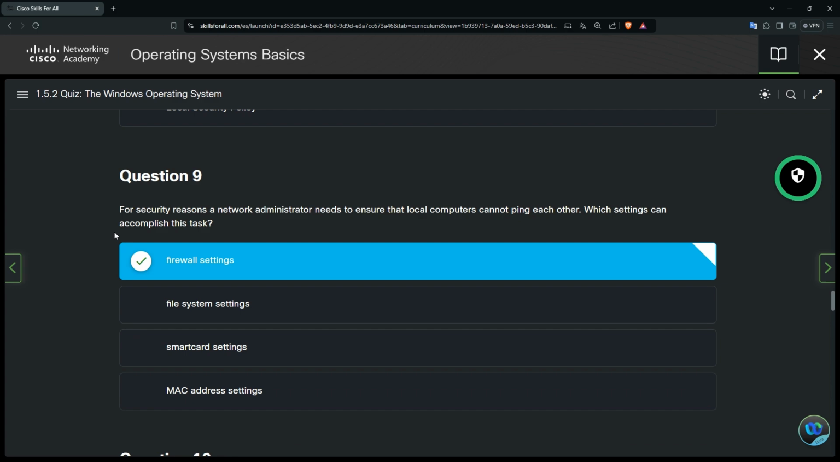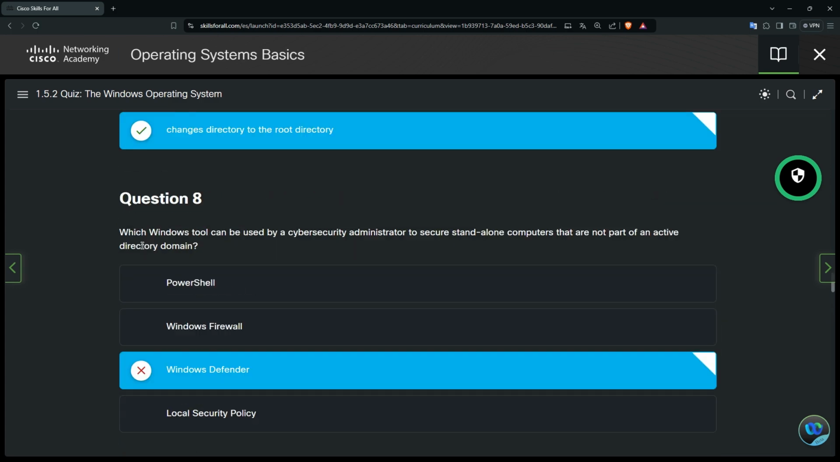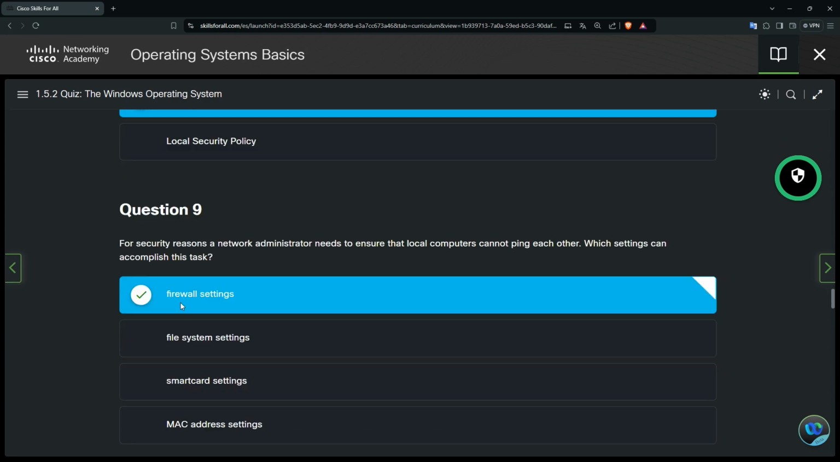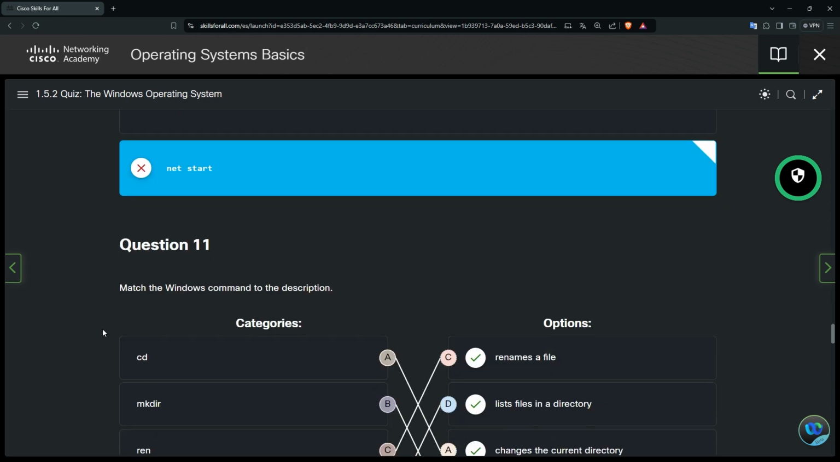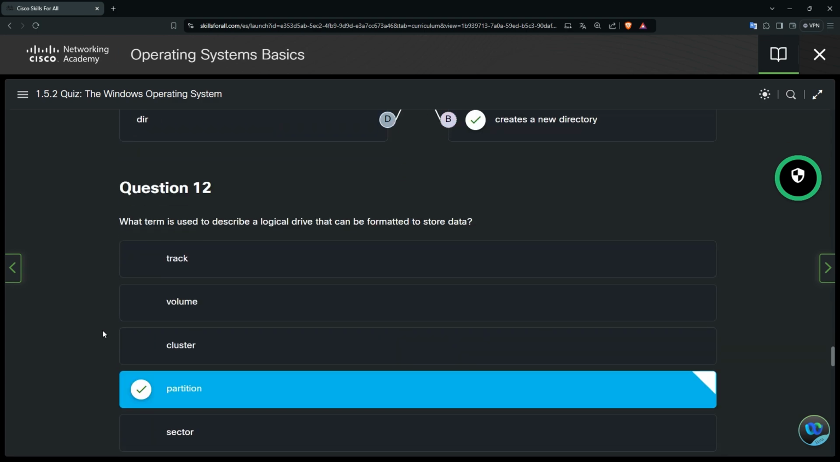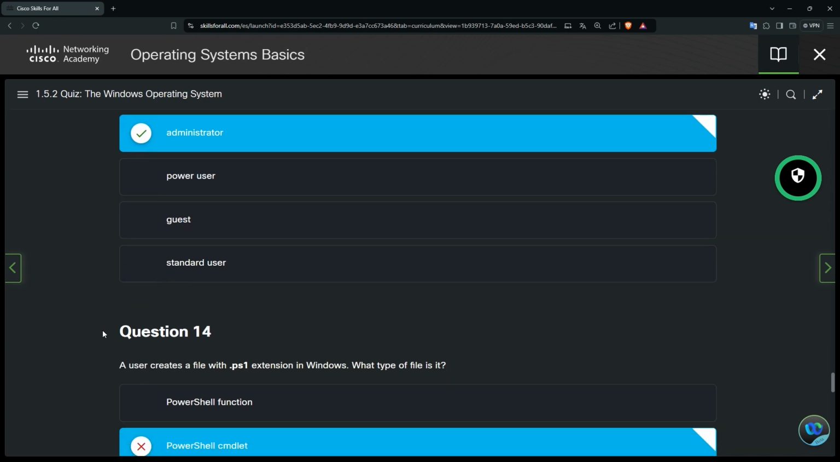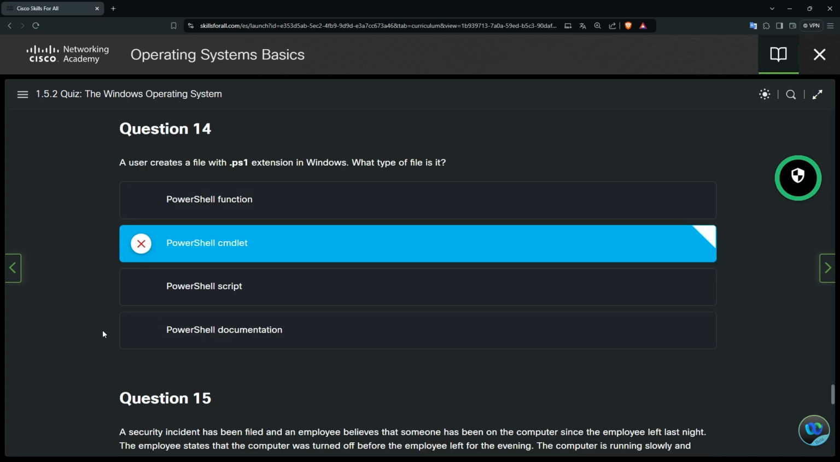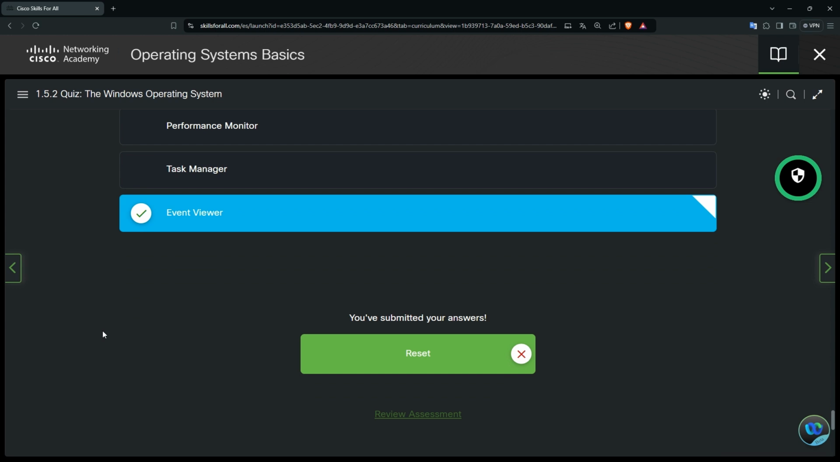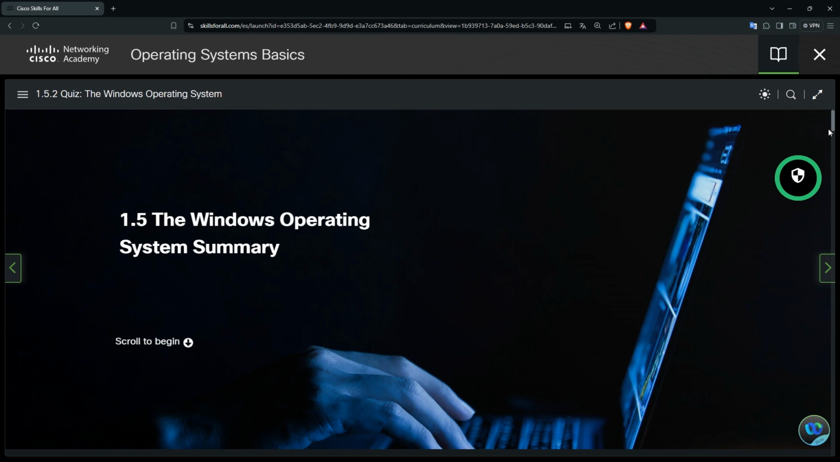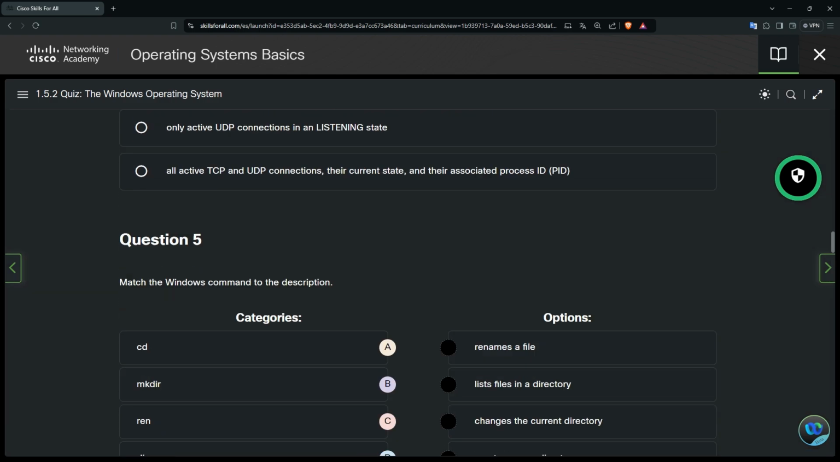Question 9. Okay, let's start. Partition, administrator, PowerShell, CMD, Event Viewer. Okay, reset. And go.